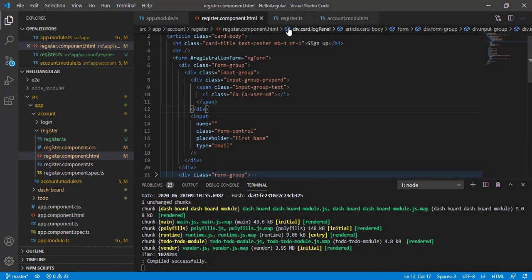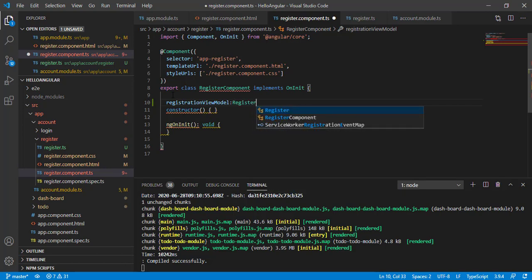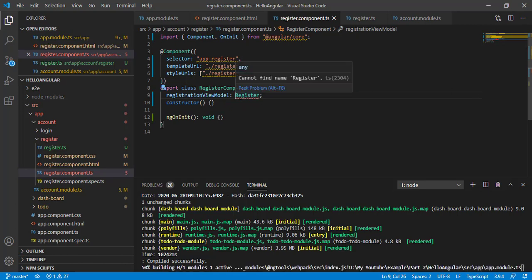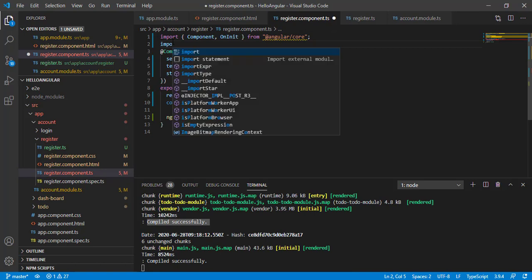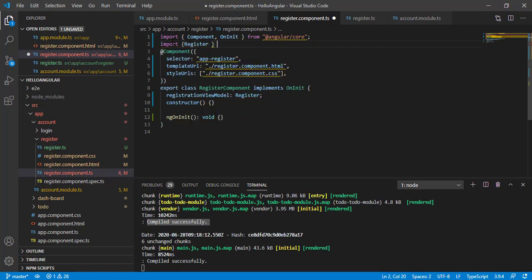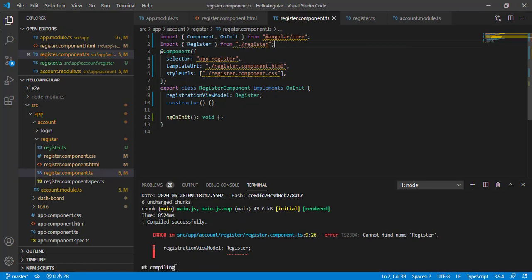Now the next step is we need to add this model to our component. So we need to define one property here, registrationViewModel, and this is of type Register class. So I am giving this Register here, and let's import the Register class.